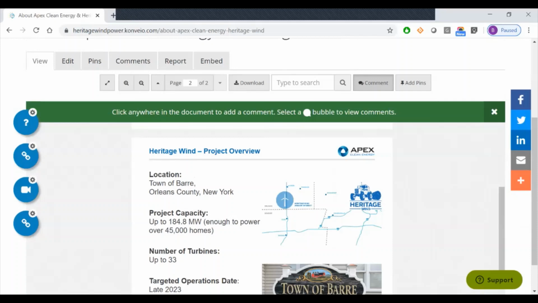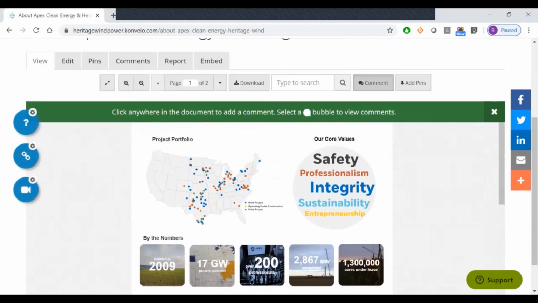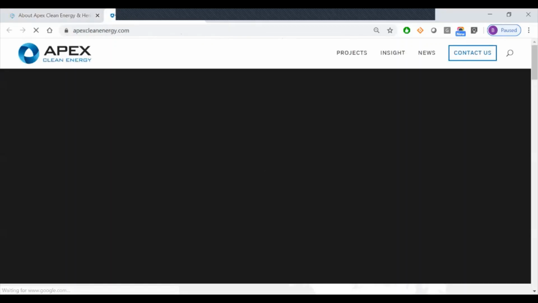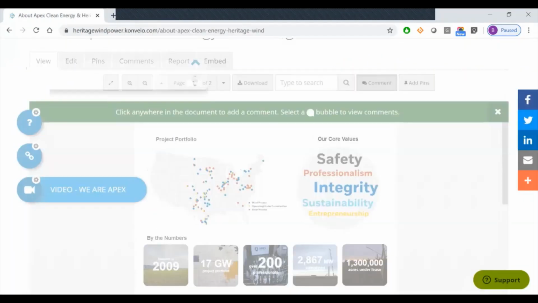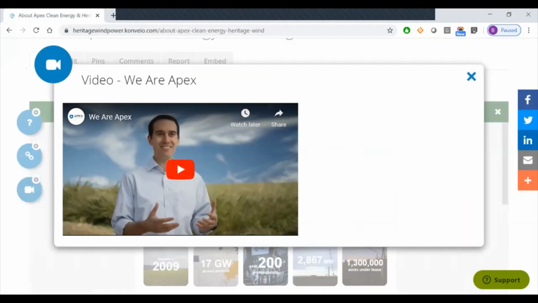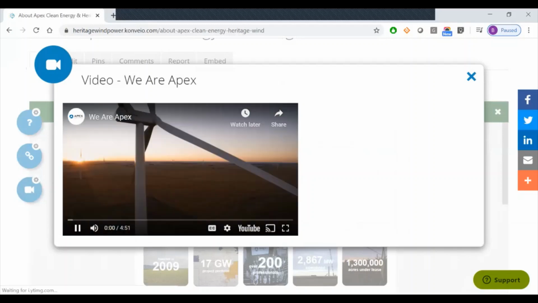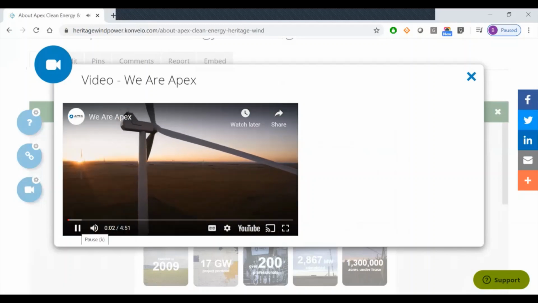In addition to comments, the slides also have these blue buttons called pins. Pins let you go deeper and learn more, or jump to a part of the application that is referenced, such as an exhibit or figure. In this slide, the pins let you visit Apex Clean Energy's website. Click through here, you'll be taken right to the Apex website, or watch a short intro video about this slide. Hit play.